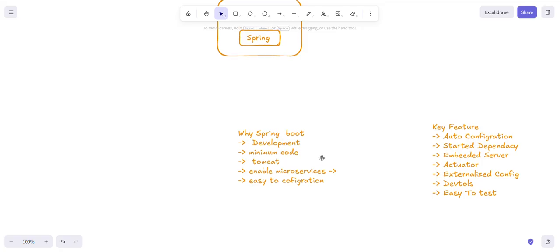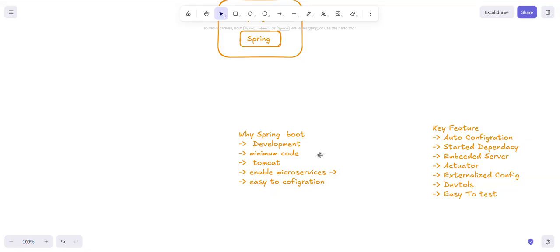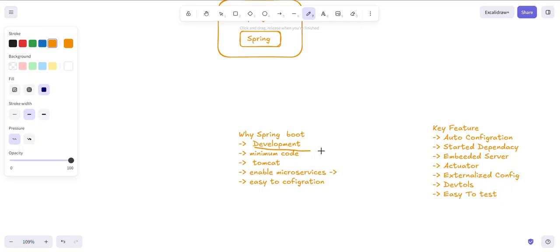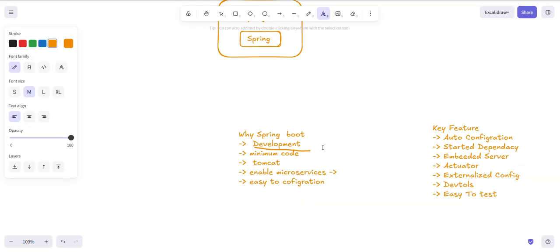So let's talk about why Spring Boot. Why do we need Spring Boot when we have Spring? The first point is development, as I have written over here. Spring Boot simplifies development. In Spring, we have to write too much code. In Spring Boot, you just work with annotations, and based on the annotations you remove a lot of code.